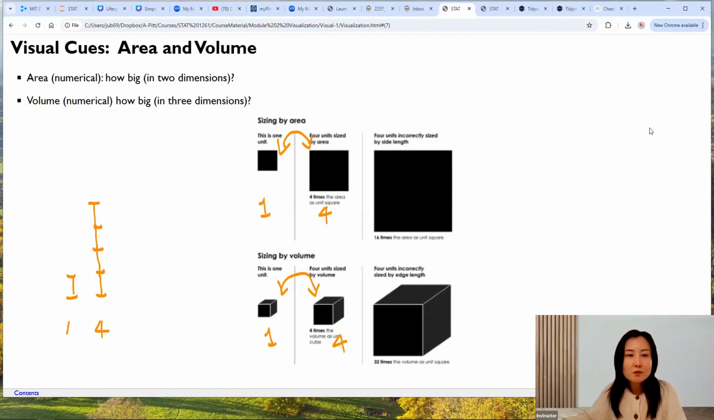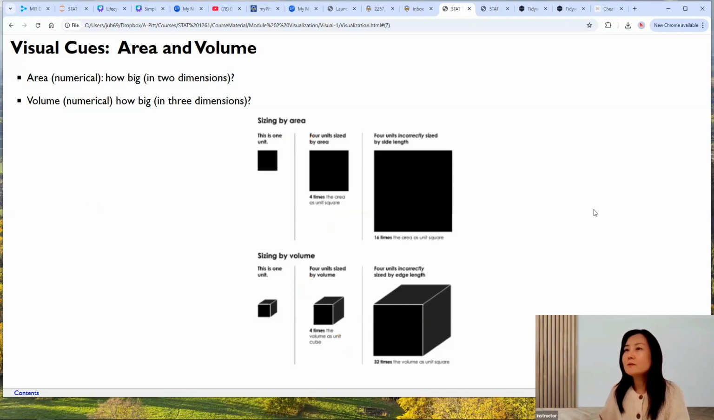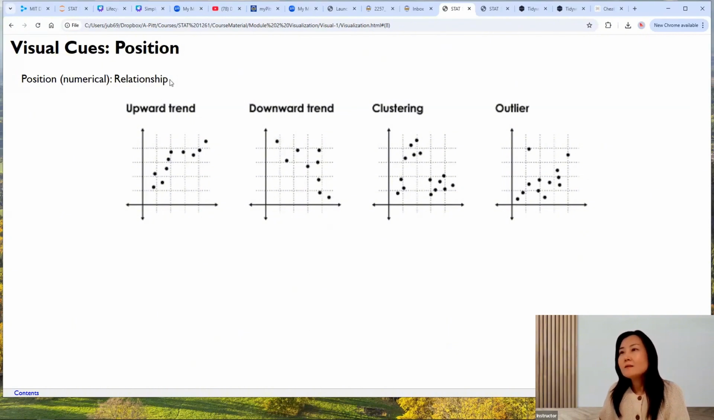So whenever it's possible, just directly use length instead of using area or volume to show one-dimensional data or quantitative variables. And then the next visual cue is position. Position is used to show relationships between two quantitative variables, usually quantitative. Sometimes you can show the relationship between one quantitative and one qualitative. Okay, it's very rare.